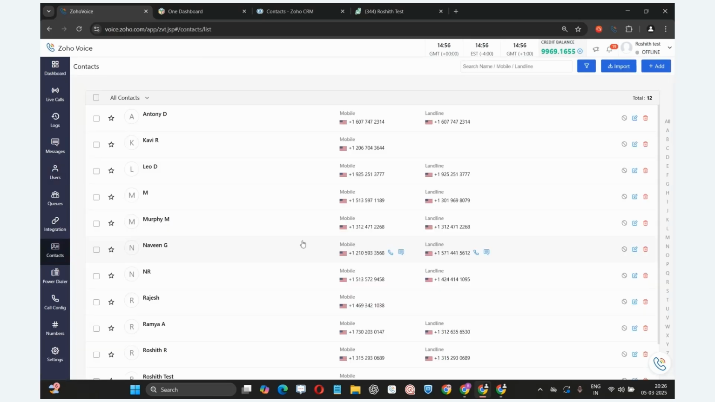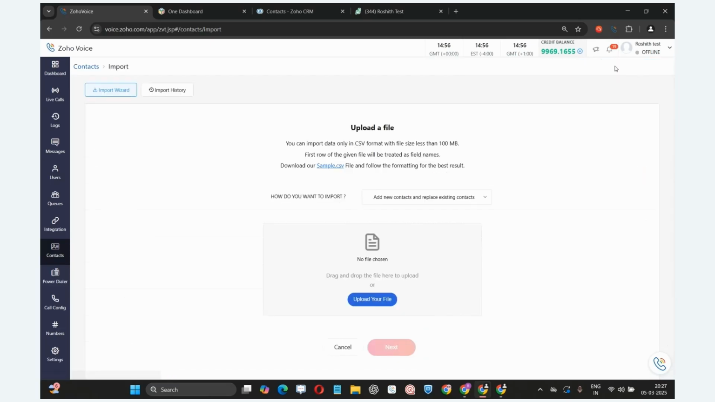So the contacts module functions like a phone book within Zoho Voice. So here you can save and manage contacts for your quick access. Additionally, you have option to upload multiple contacts in bulk using CSV files. So this makes it easy to import your existing contact list into Zoho Voice. So now let us look at the advanced feature add-ons that Zoho Voice has to offer. So these add-ons are queue performance metrics, power dialer, and live call monitoring.